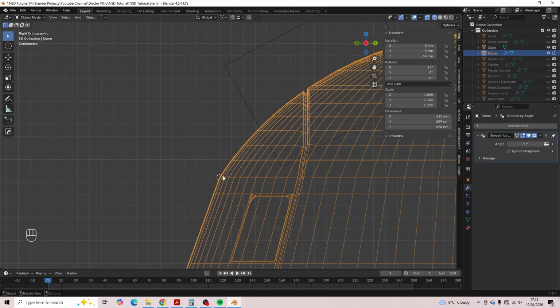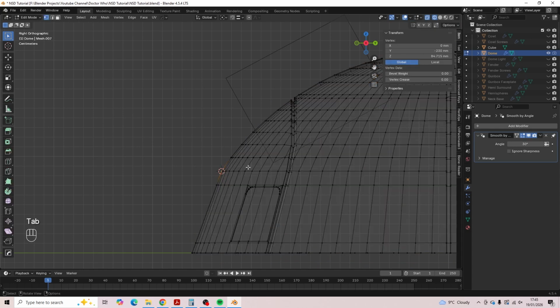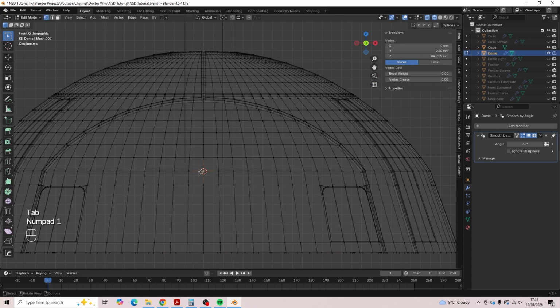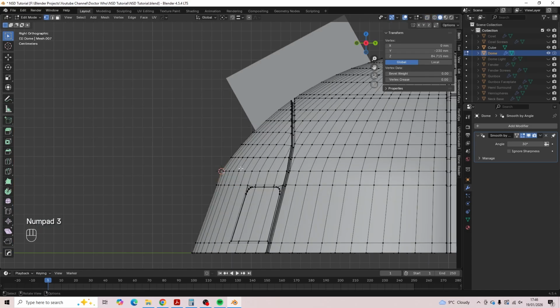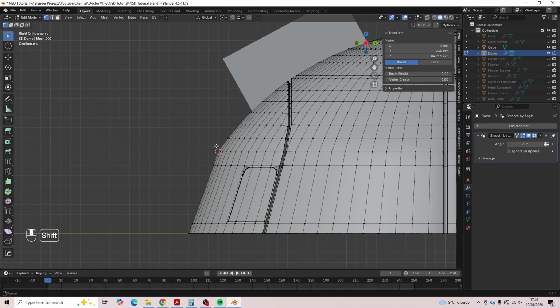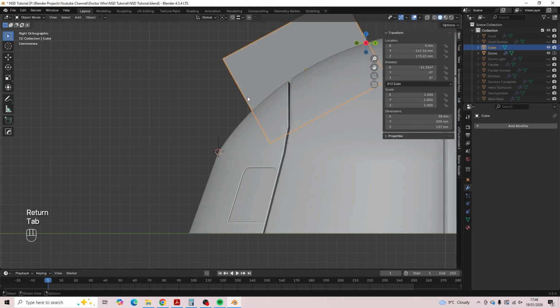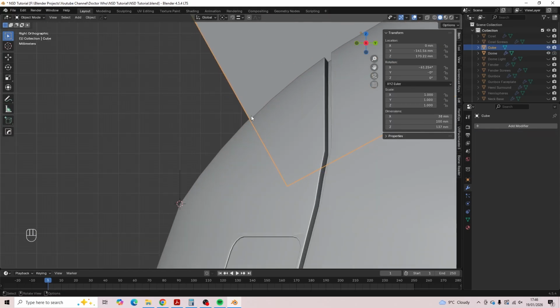So if I grab the dome again, tab into edit mode, and we should still have that front vert selected here. If not, double tap A to deselect everything and just grab that front vert. Let's go into 3 for wireframe, 3 for right orthographic, and we're going to go EZ17.